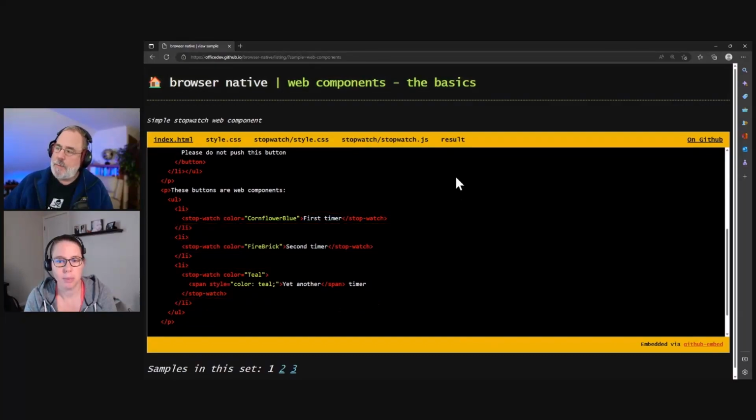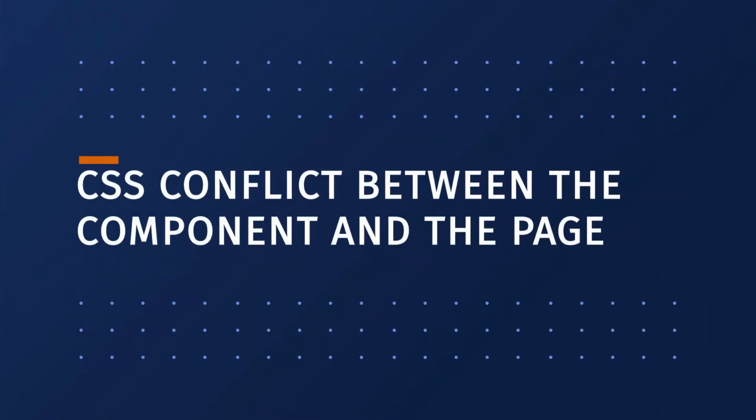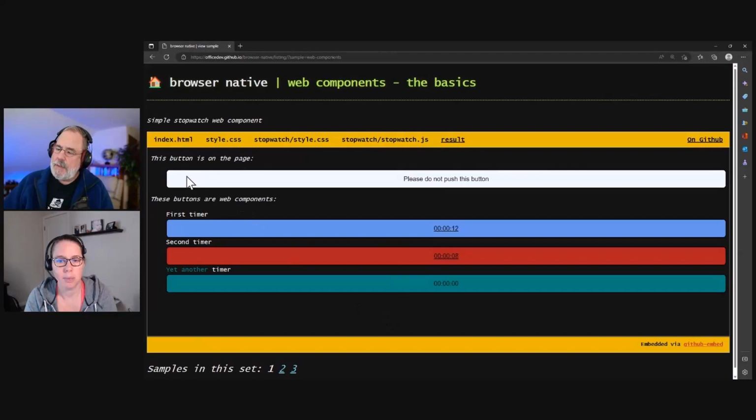So stopwatch, I can give it a color, I can give it some text, or even some child HTML. And what happens when it works is that you just get these little stopwatches. Again, they're dead simple, but you can start them and stop them just by clicking, and it just increments every second. So the problem is that this button up here is not supposed to look like those other stopwatches. Right. And so it works, but the styling is wrong.